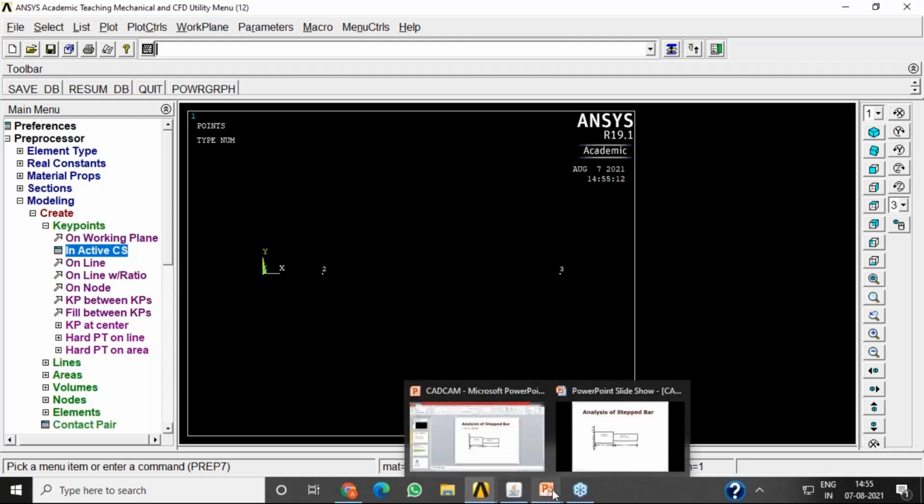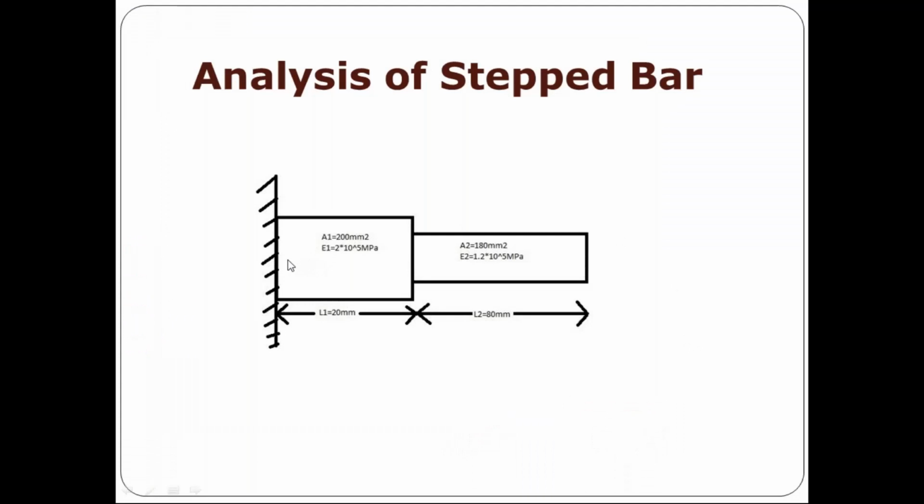After that, the next step is you have to connect these 3 key points as a line. First, second, and third. We can connect these 3 key points as lines: the first line and the second line. So how to connect?